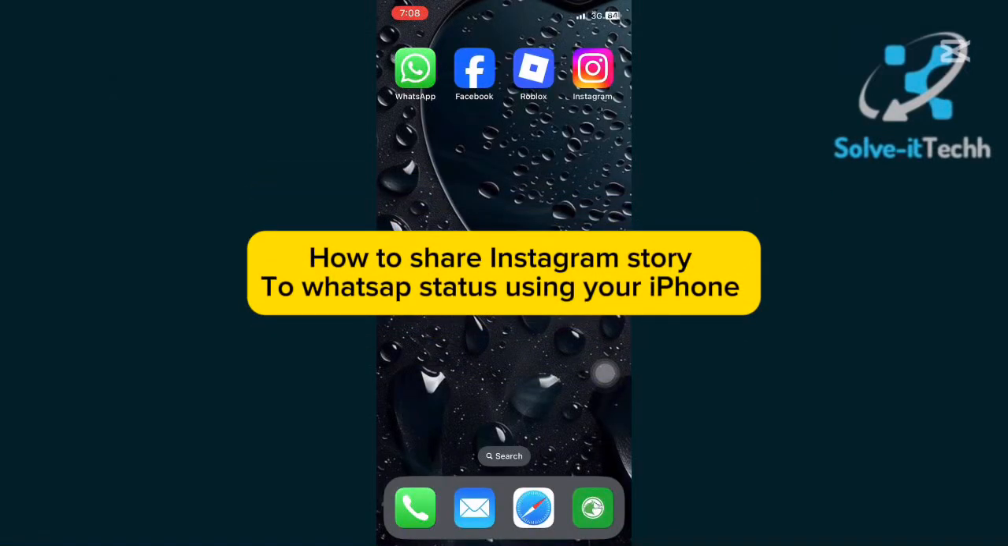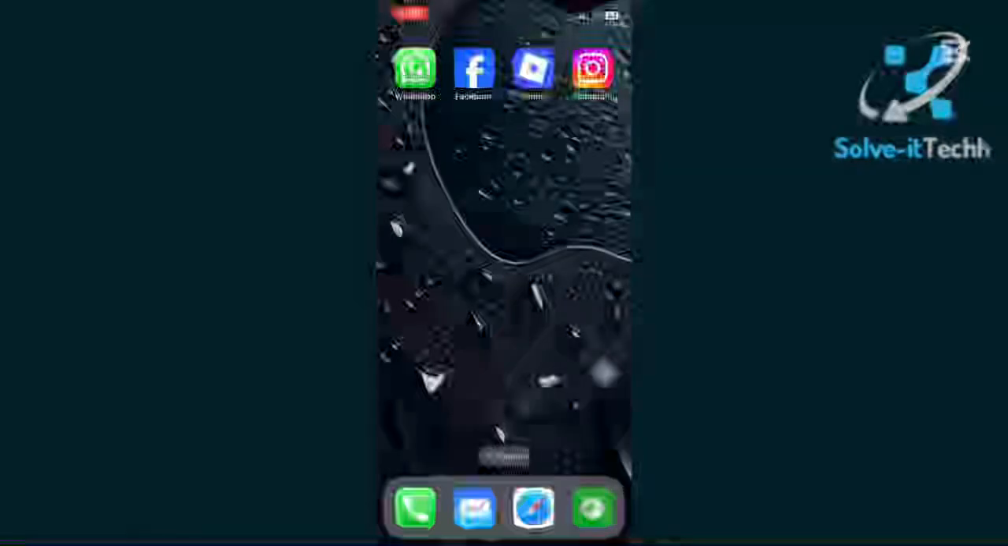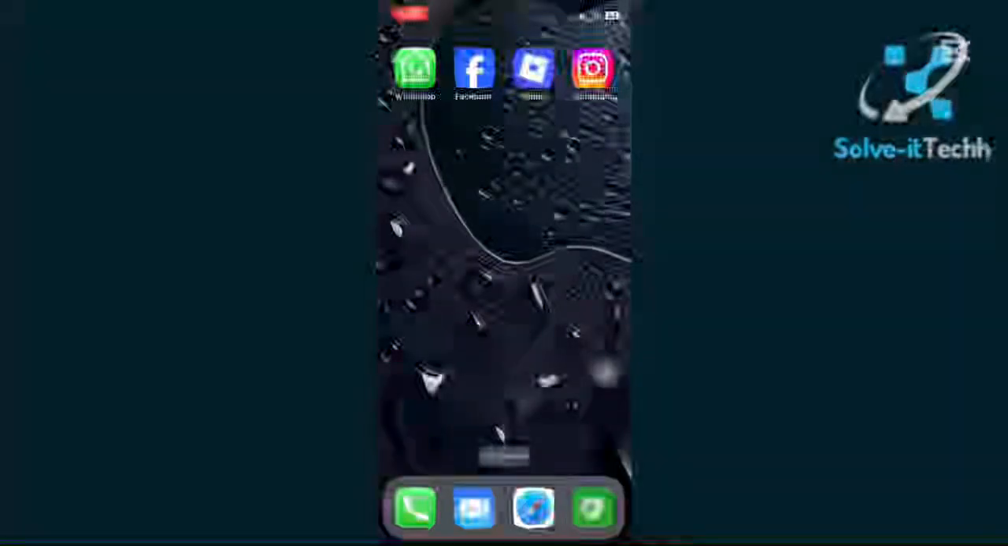Your Instagram story to your WhatsApp status using your iPhone. This is super handy if you want your followers on both platforms to see the same content. Let's get started. First, open the Instagram app on your iPhone and go to your profile.